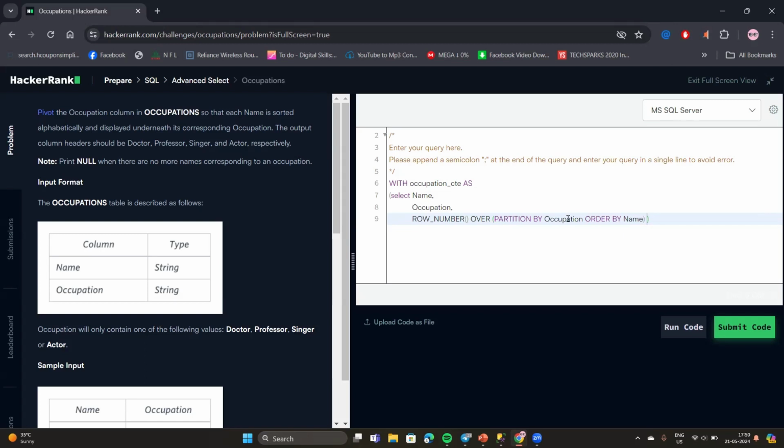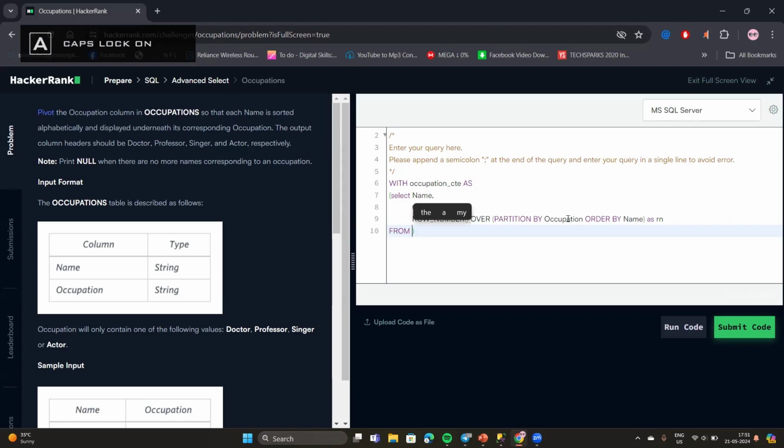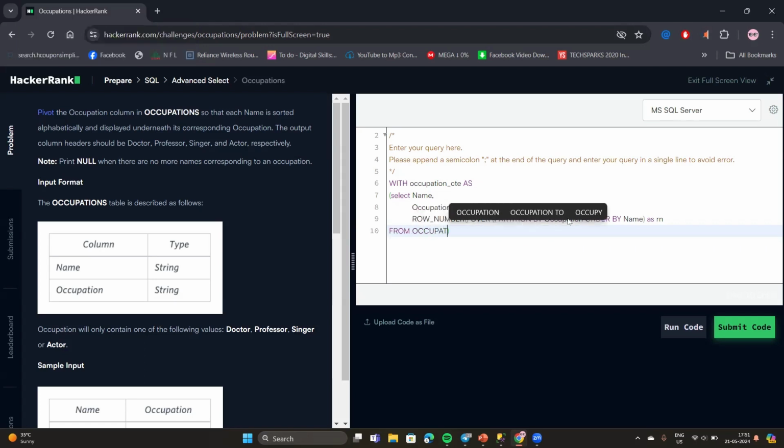Now we have to give an alias for the row number, that will be RN, AS RN, right? Now we have to mention from which table we are writing this query. The table name would be occupations, so FROM occupations. Okay, so we have now defined our CTE.